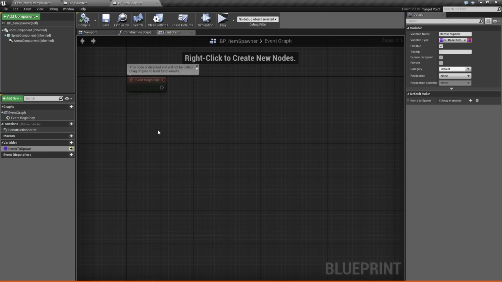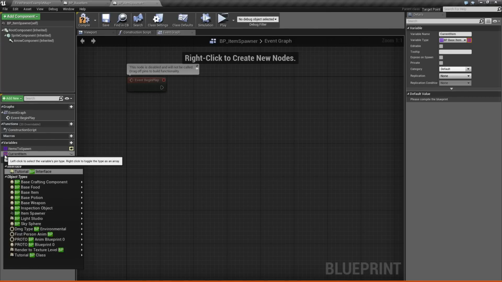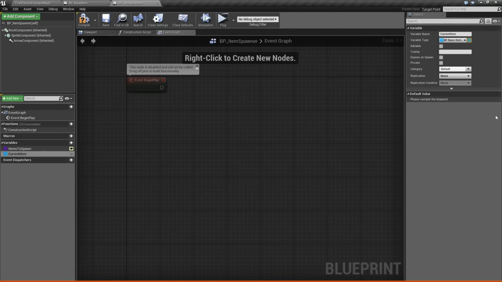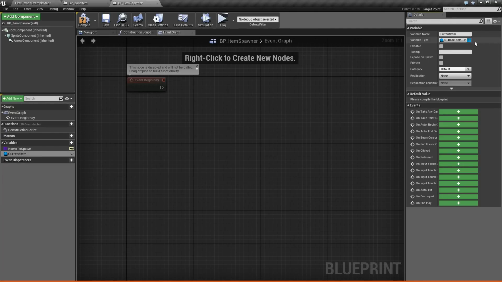Right, and you might want to set up different item spawners that will only spawn specific items. You could certainly do that, but this is of course just an example to show you how to get started with it. Okay, so next we'll add one more variable that we will call current item. We'll change this to BP base item, but this time it will be a reference because this will be the item that we spawn at runtime. So we'll uncheck the array there.